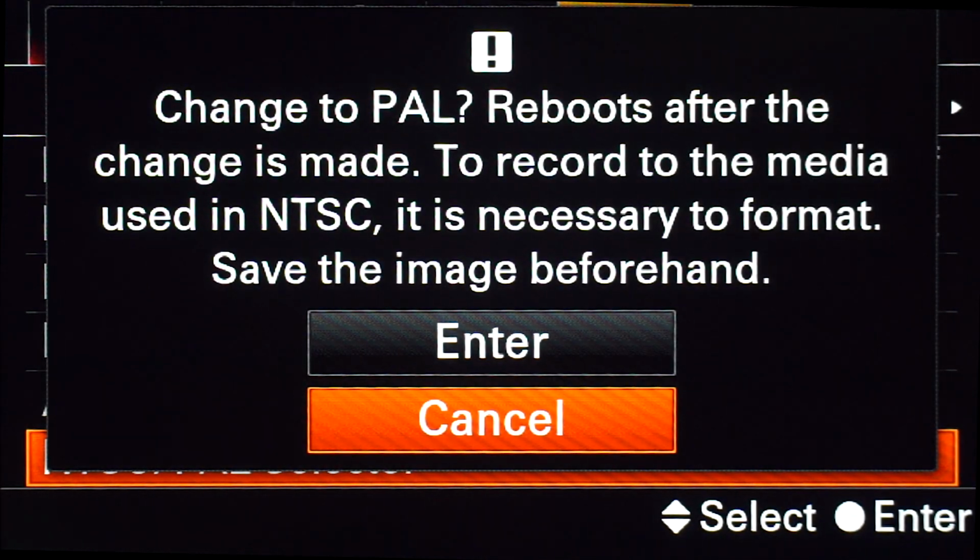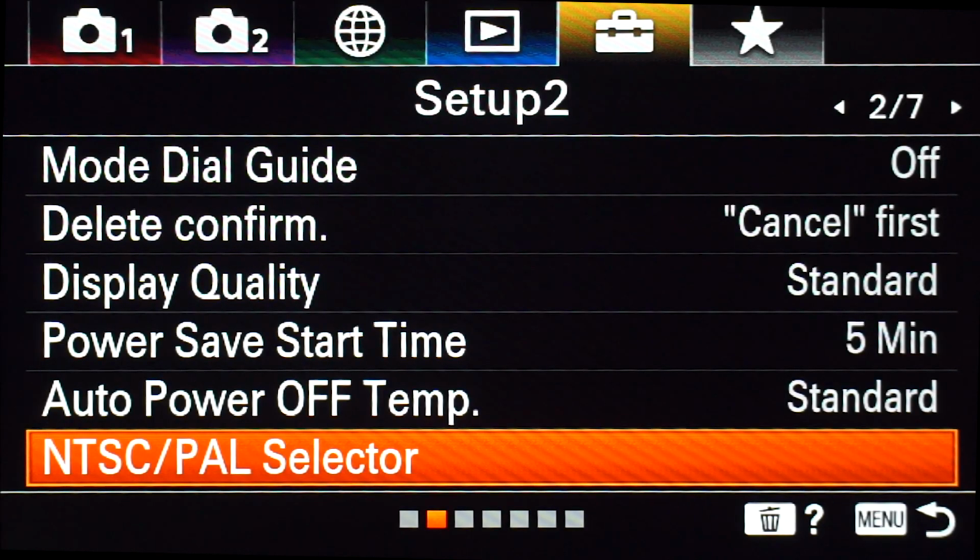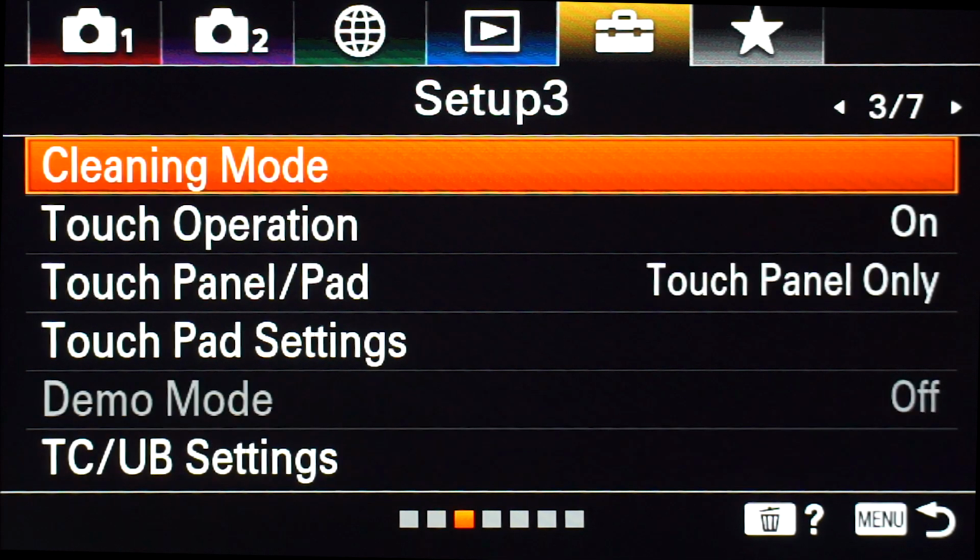NTSC/PAL Selector plays back movies recorded with the camera on an NTSC or PAL system TV. If you're wondering why you don't have 24p or 120p, change it to NTSC. Camera Setup, tab 5, page 3.